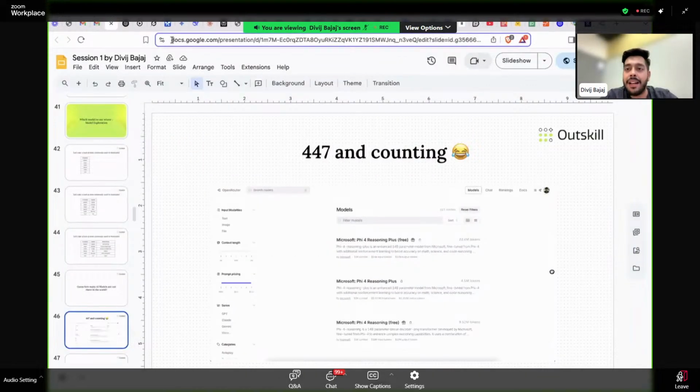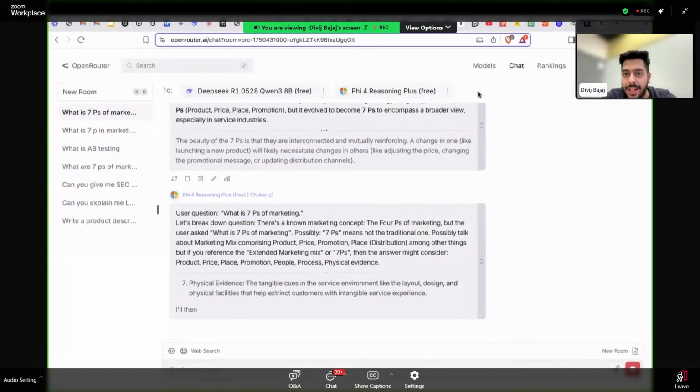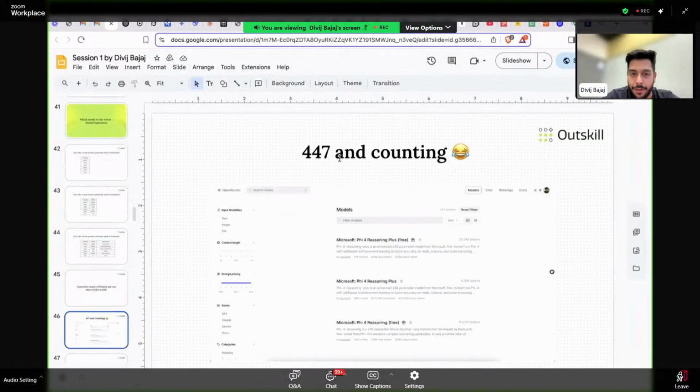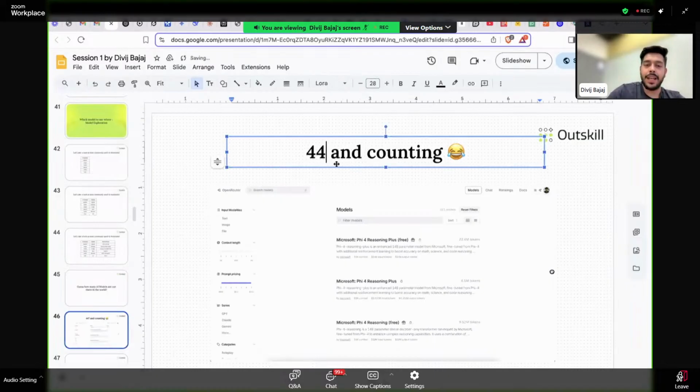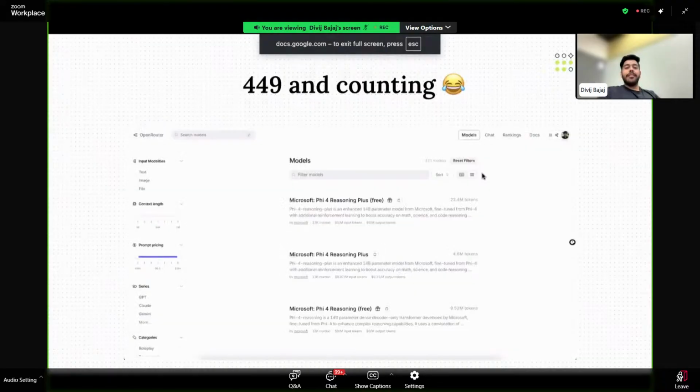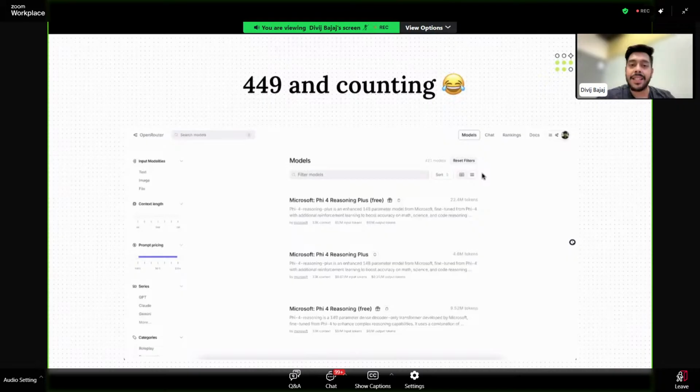So we have around 449, I think, right? We got some update here, 449. So I'll keep the update here also, and we will see next time how much it increased to. Right, so we have 449 models as of now, which is just the text models, and it is growing every day.